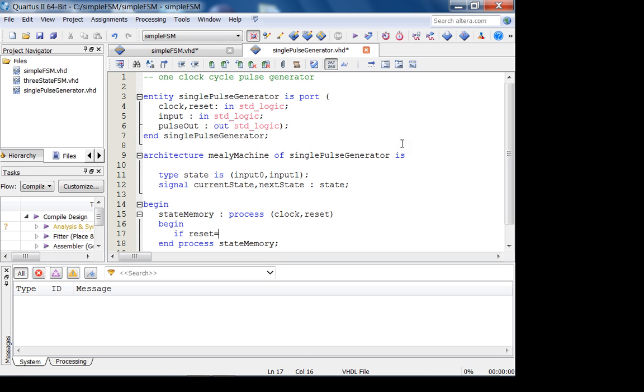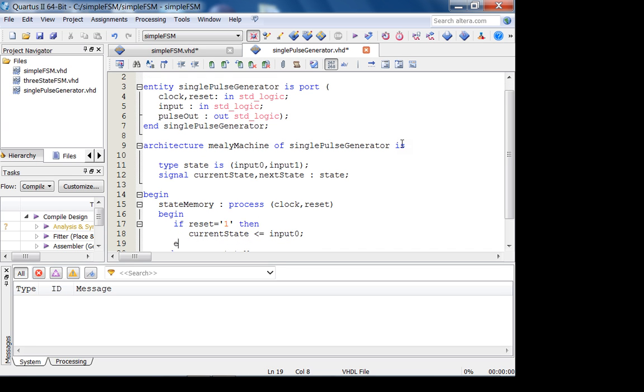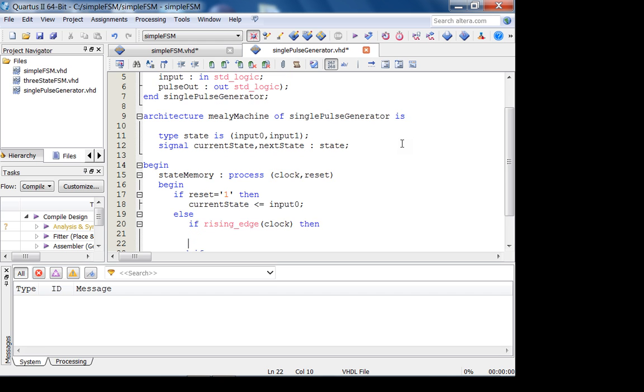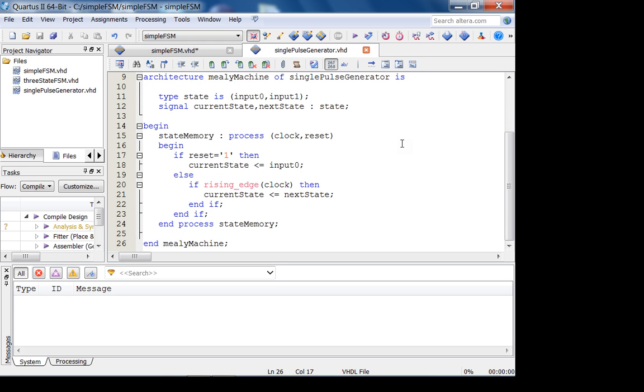So if reset is 1, then current state is input 0, else if rising edge of clock, then current state is next state. You don't have to take this down; I'll email you this zipped project later today instead of the lecture notes, because this is the lecture. Not input 1, that's wrong. End if, right? So there's your state memory. That's it. You don't touch this anymore.